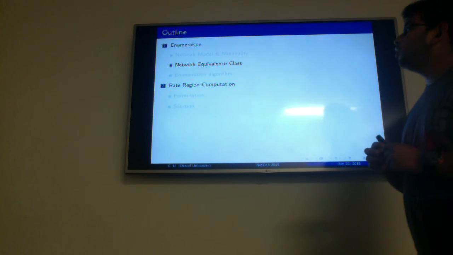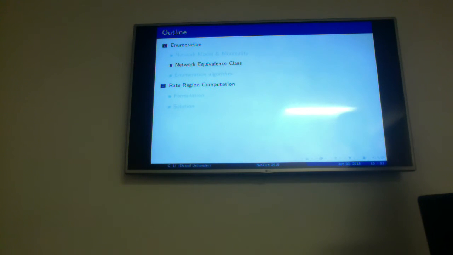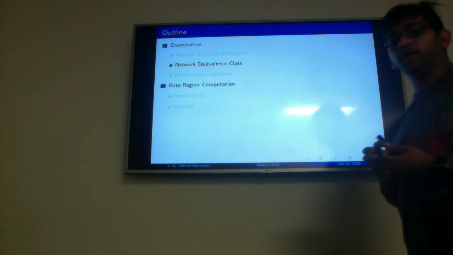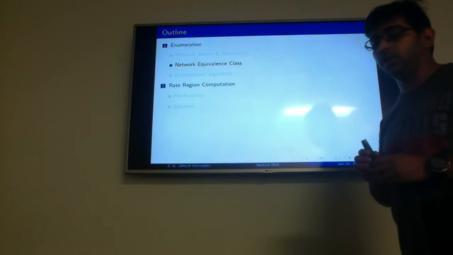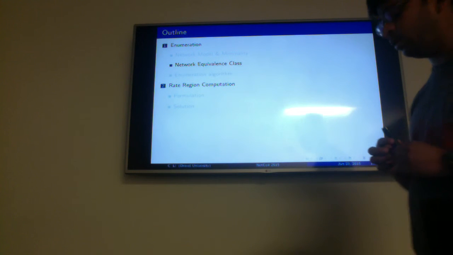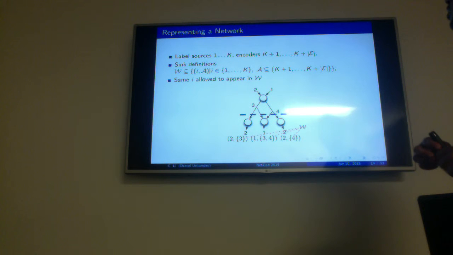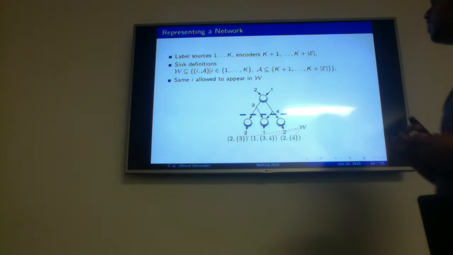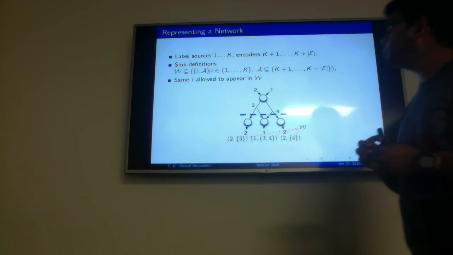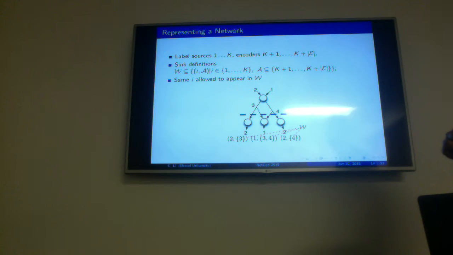Second, we define the notion of equivalence. This is mainly useful because we want to avoid networks whose rate regions can be computed from each other through some kind of permutation. First of all, we fix a representation for a network. Here we'll label sources as 1 to k and encoders as k plus 1 to k plus cardinality e.